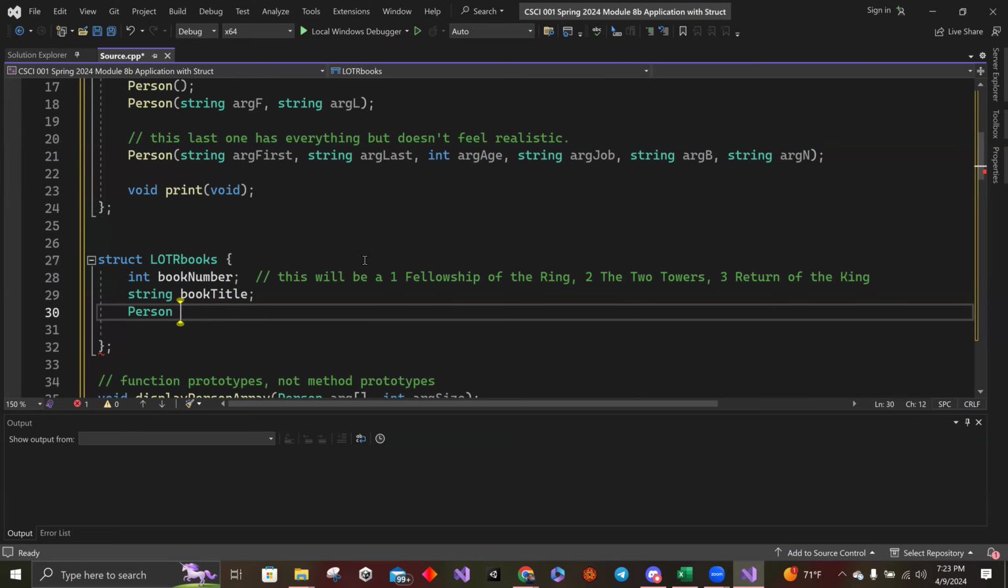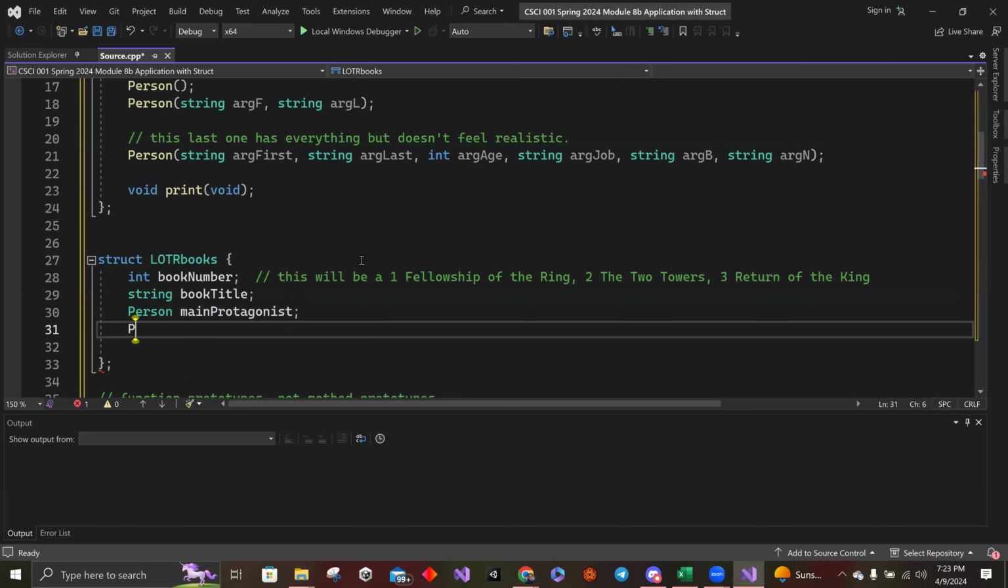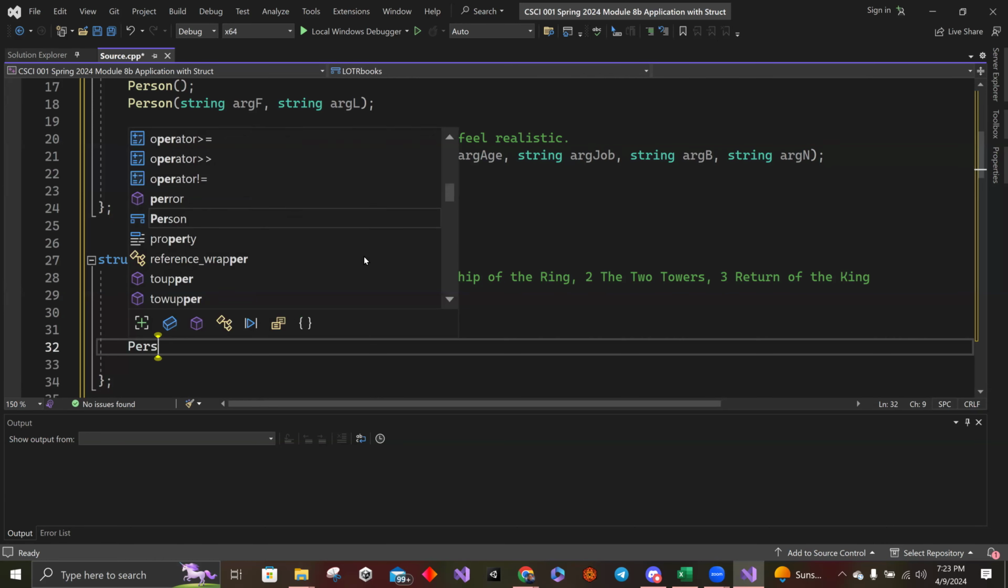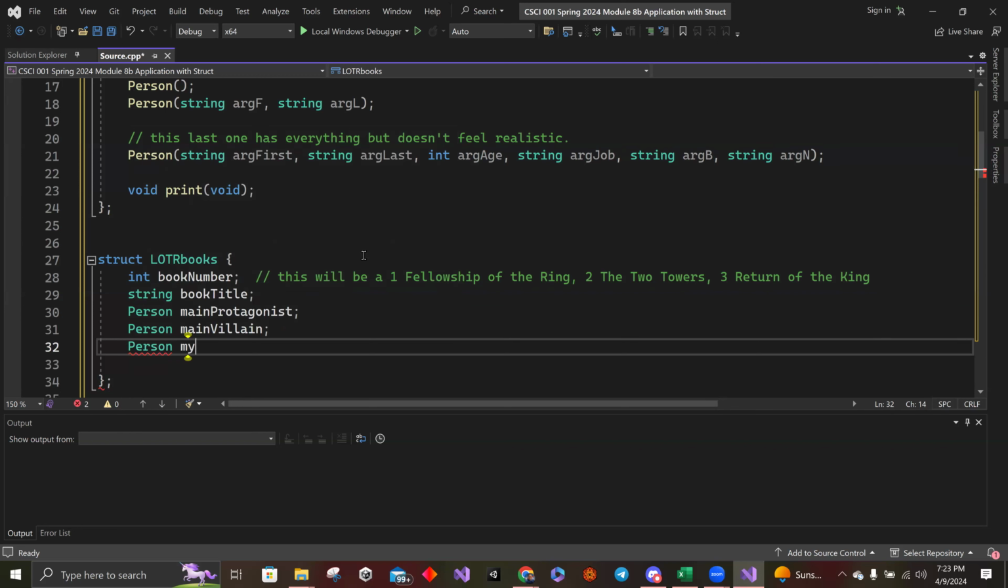Maybe we should do something different because that's going to be consistent with anybody's LOTR book. Yeah, we can do that. Main protagonist. Let's go with that. Okay. Protagonist. And we go with main villain. And we could go with my favorite character. Let's go with male character and female character.